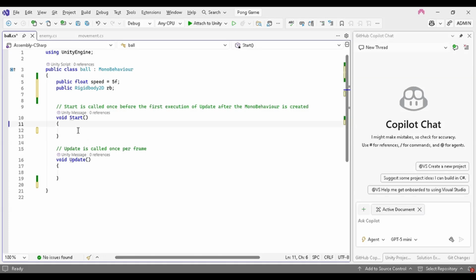So now let's get to Start. When the game starts, we want the ball to launch. Now when the ball starts, we want to launch. Okay, so what we're going to do is very simple. We're going to do a coin flip type of thing, right?